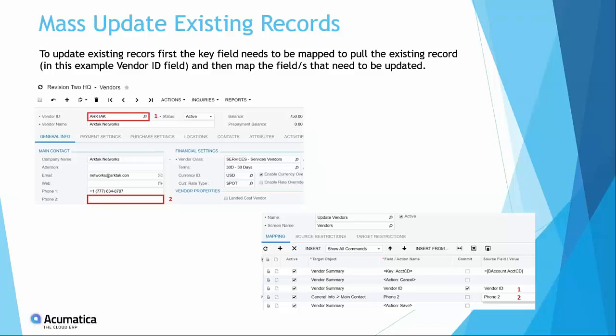In this case, first we just need to pull the existing item, which will be our first line on the mapping. In this case, it's vendor ID. It's the one that we are mapping here. And below, once the record was pulled, we can map not just one. In this case, it's an example for phone number 2 for practical purposes, but you can map as many fields as you need to update, and just at the end you need to enter an action save command. This way the system will update the fields that you need to update.